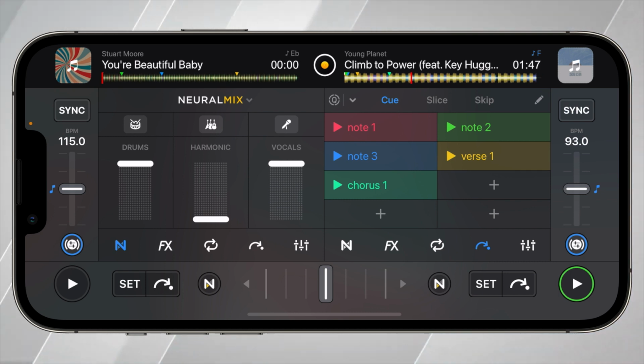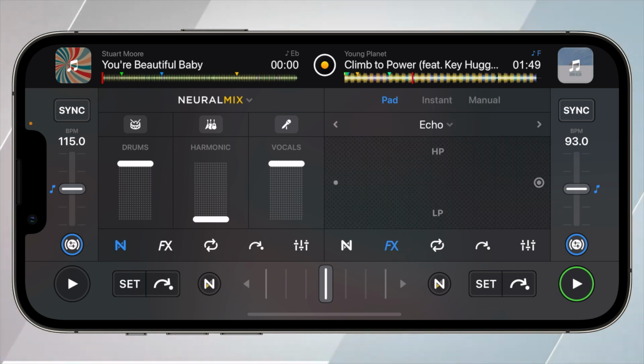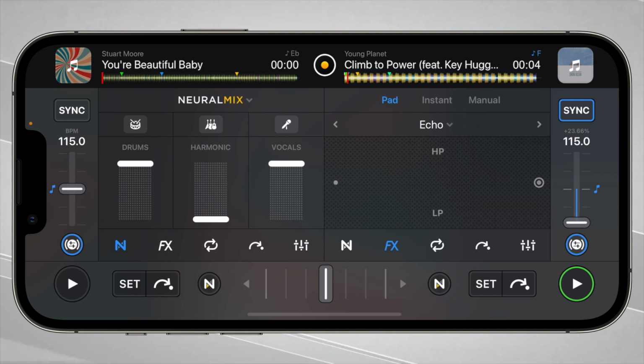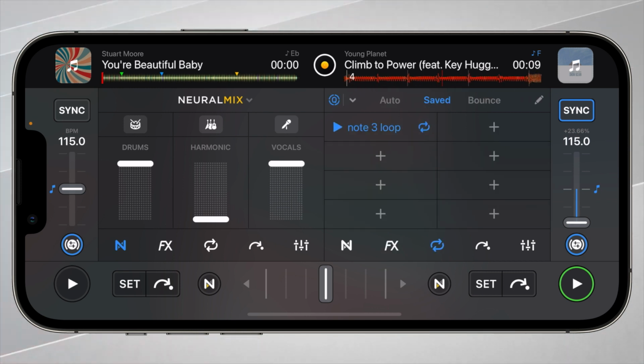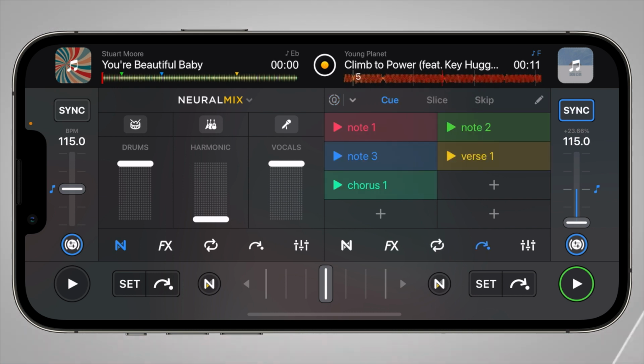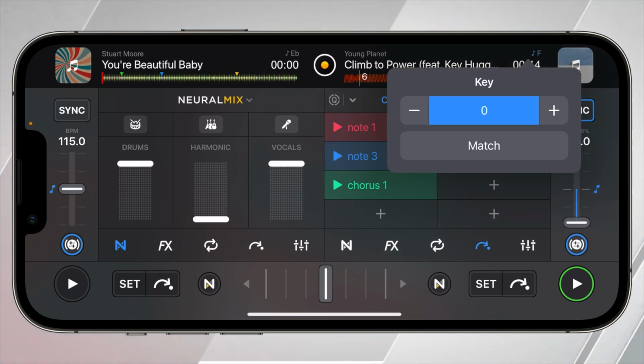At the end of track B's chorus, I'm going to echo out, then restart the track with the start cue, and sync it to track A. I'm then going to activate the saved loop, then key shift down by 2 semitones before starting track A and performing the tone play.